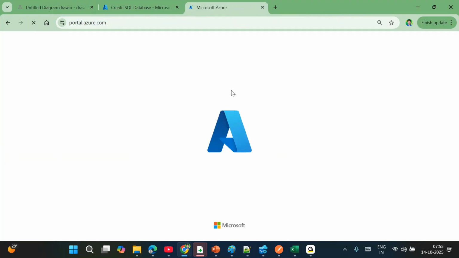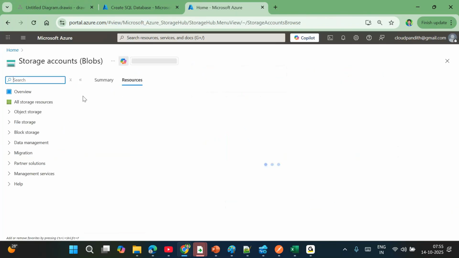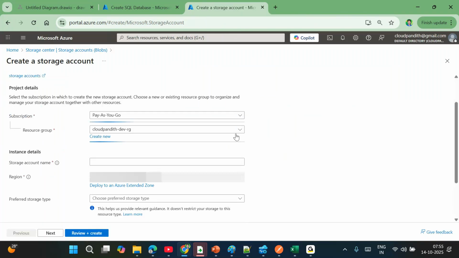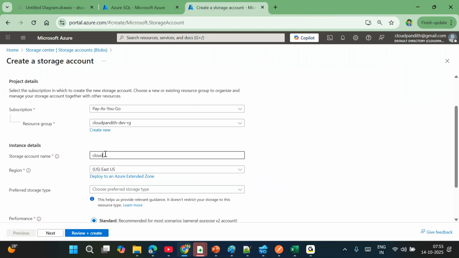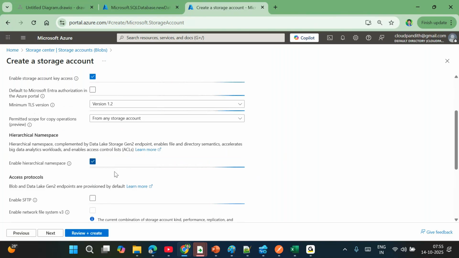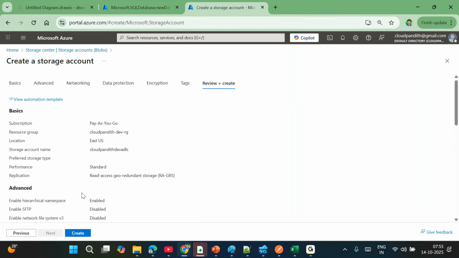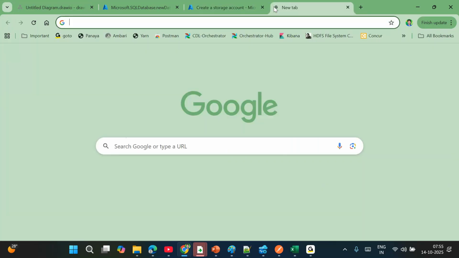Next, at portal.azure.com, I'll create my target, that is nothing but a data lake storage. Go to storage account, click on create storage account. Cloud Pandit Dev ADLS. Next, enable hierarchical namespace. Click review plus create. Click create.